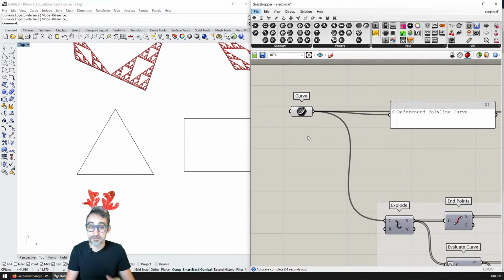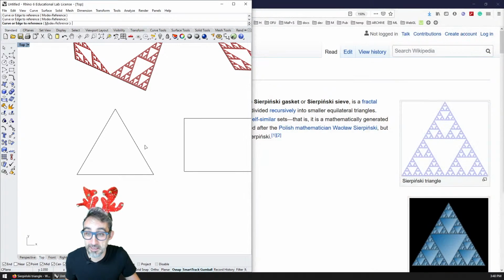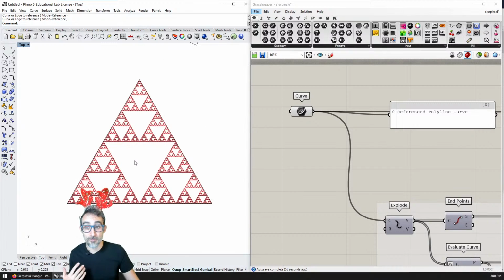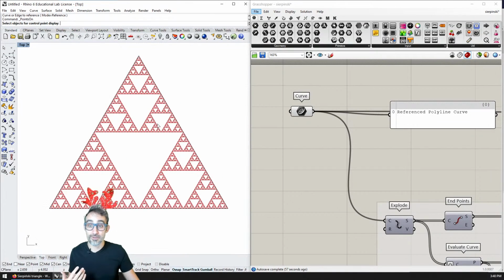I'm doing this because it looks like a Christmas tree, basically, and at the time of this recording, we are ramping up into Christmas holidays, so I thought it was a fun thing to do.